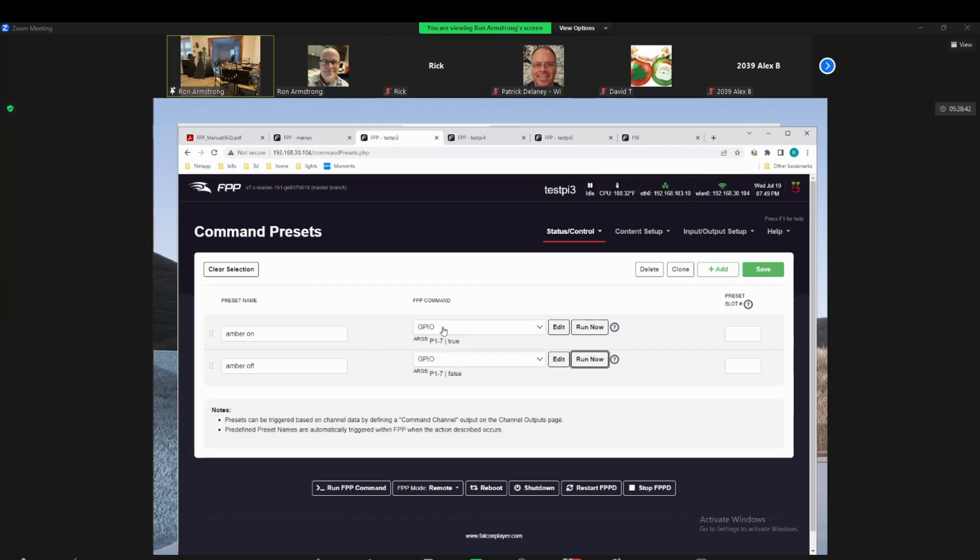Any real questions about GPIO outputs? I remember a question somebody asked me, apologize. Can I use that GPIO output in a sequence?